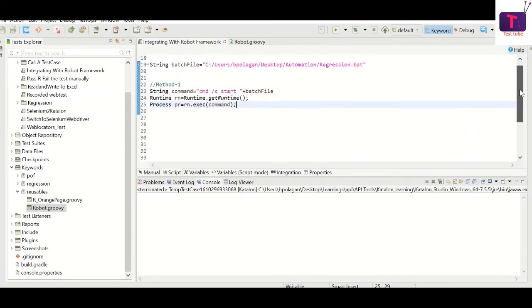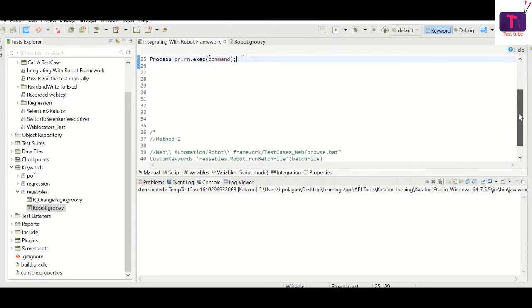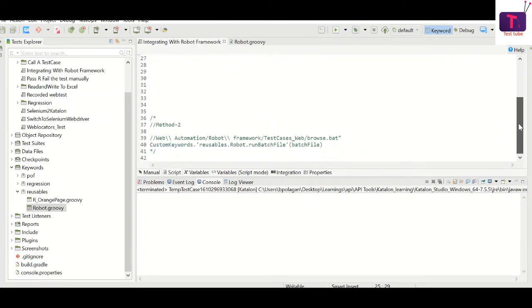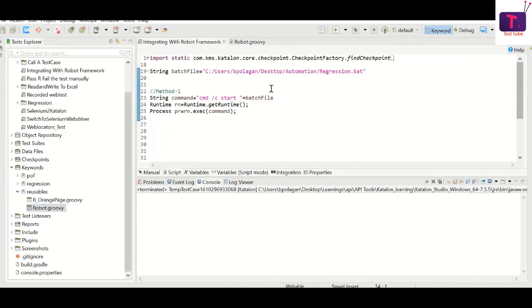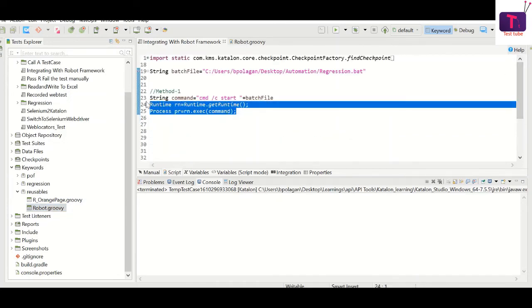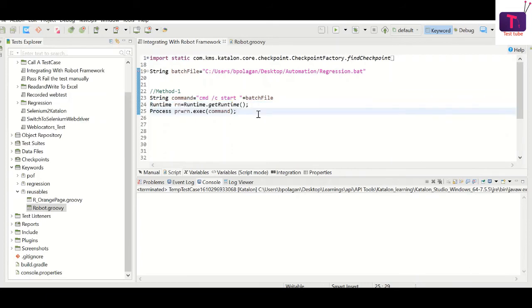test suite. This is method one, and there is a second method as well, which is nothing but with the help of keywords you can run it. You can create a keyword called robot.groovy, and inside that keyword you can pass in this particular statement which you are calling in the test case.